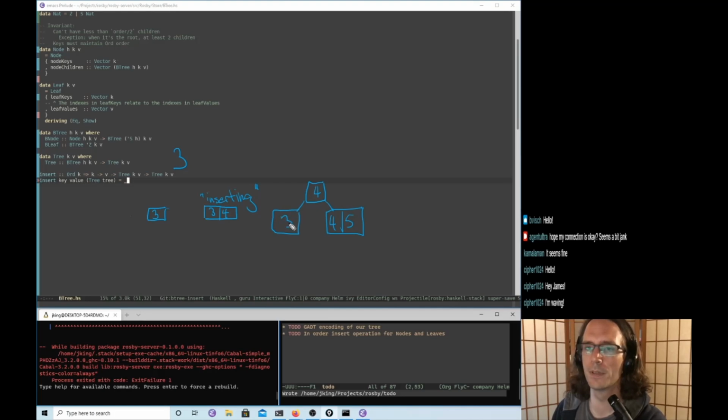Okay. Everything's still in order. 3 is still less than 4, and over here, 4 and 5 are greater than or equal to, and they're over here. All the keys are at the leaves, and they're in order as well. And if we were to follow this from left to right, they would all be in order as well, which is good. So far, so good.